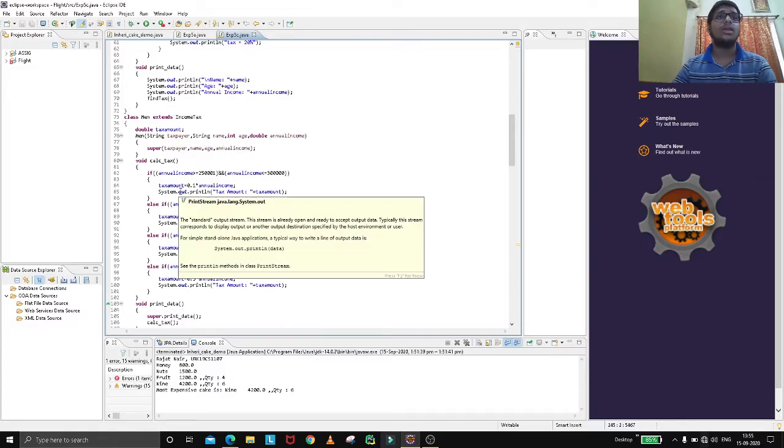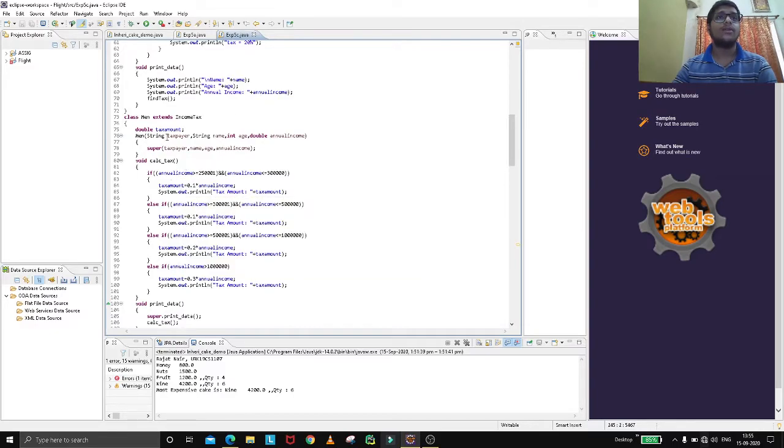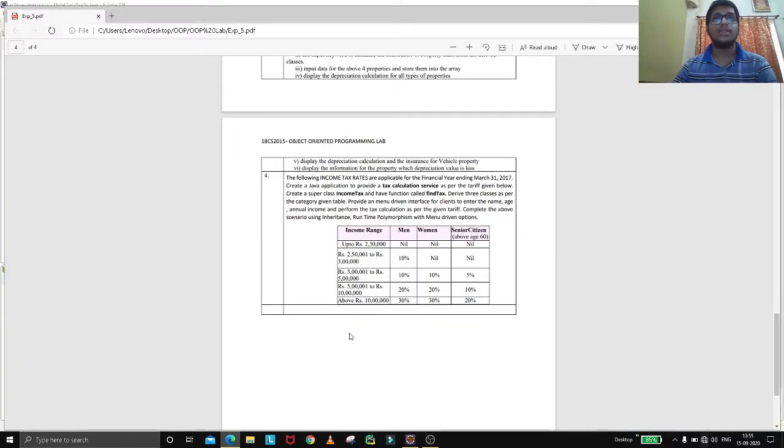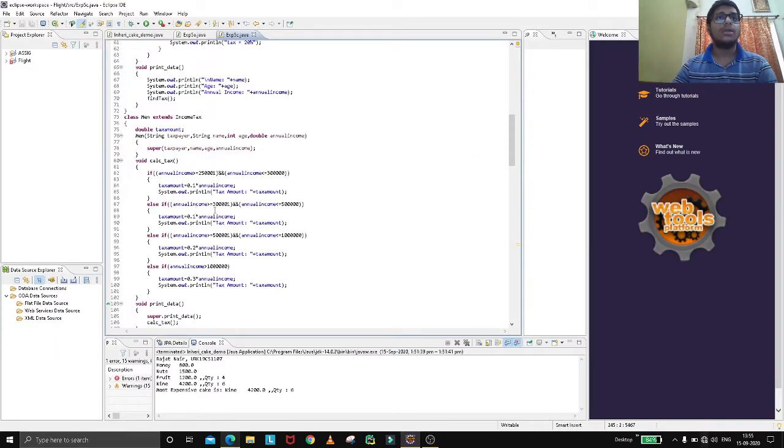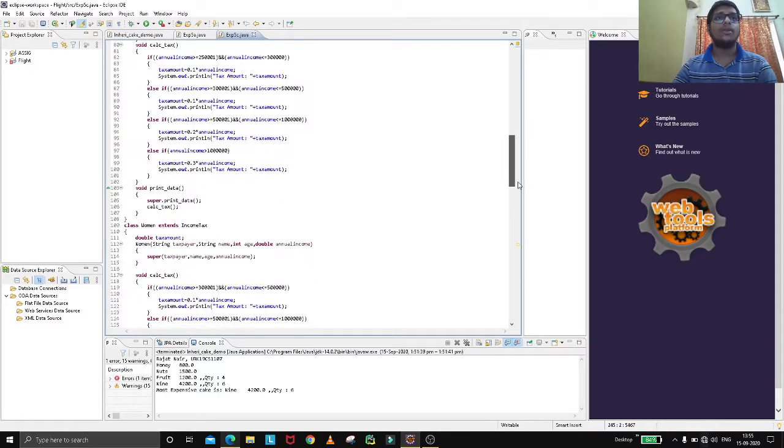Now we have created it for men. For every man we have created every range for men over here. We can see annual income will be this and this for every particular value. Now what we have to do is call super.printData and calculate the tax value. That's it, a simple procedure. For calculating tax, we have to give every range and its values for men.